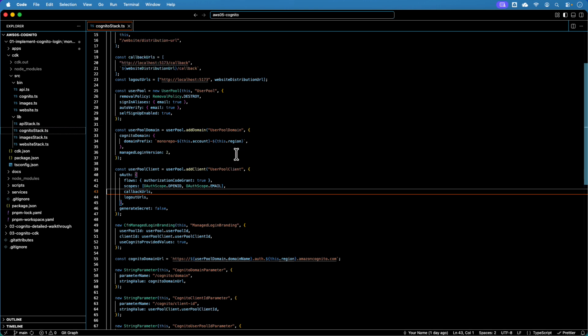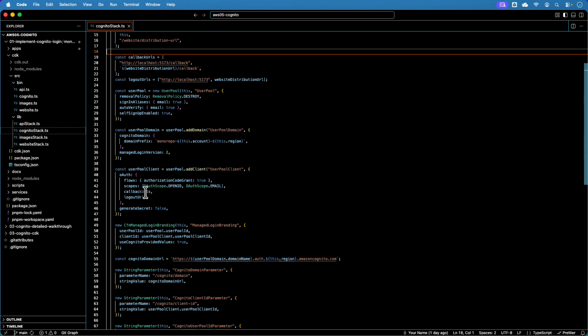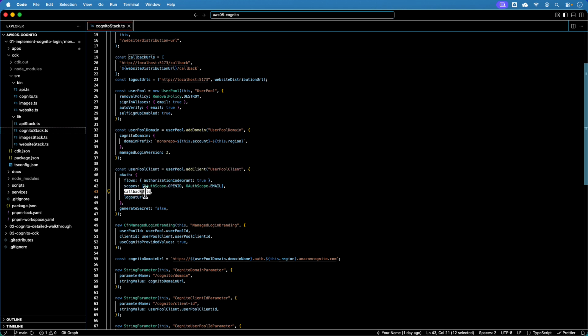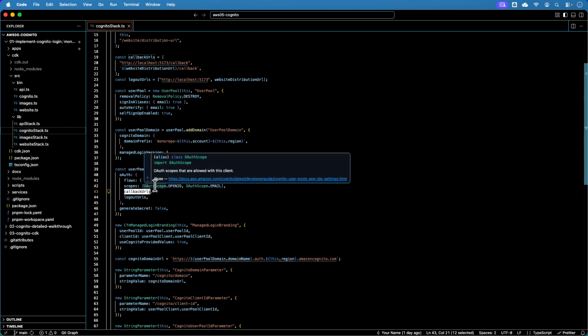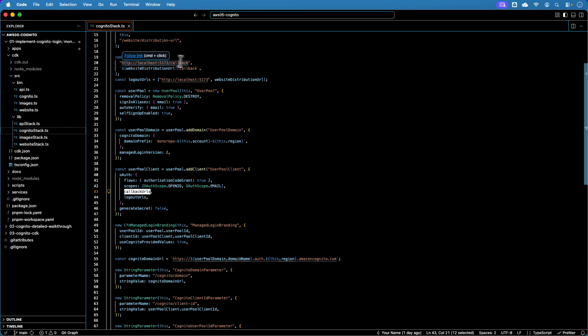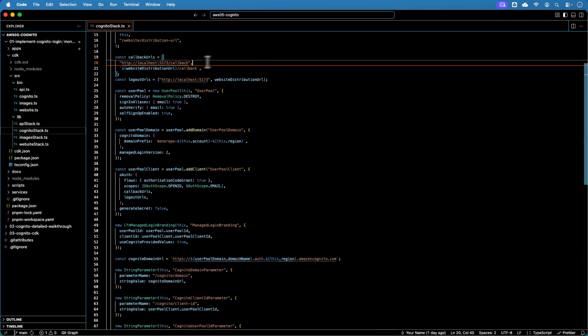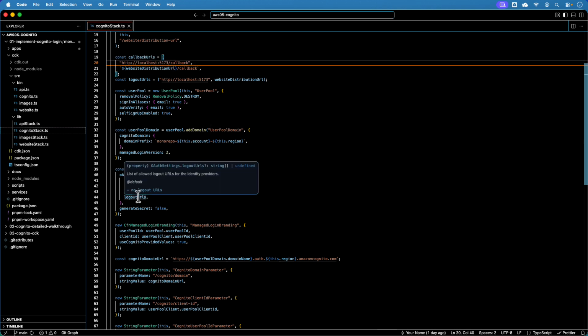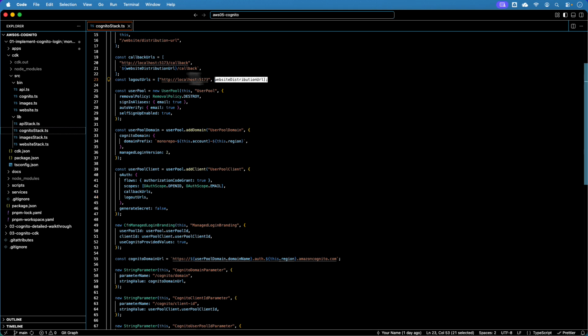Callback URLs we've already seen up here. So this is essentially a security system that ensures that once authentication is complete, the user will be redirected to a place that we're expecting, which in our case is the callback page of our React application, either running in Vite or in production. And similarly, logout URLs exactly the same. After logout is complete, you will be routed to Vite or the production homepage.